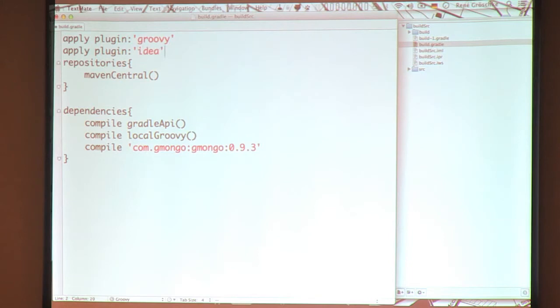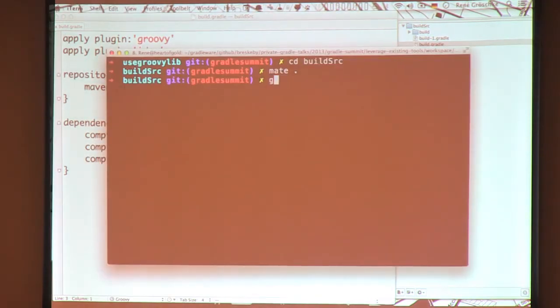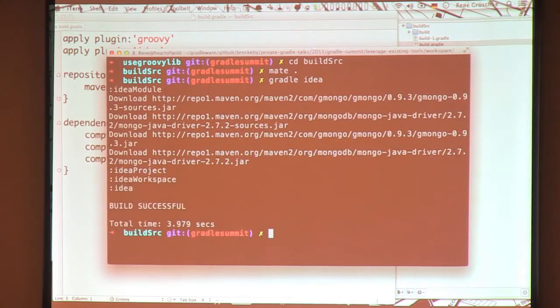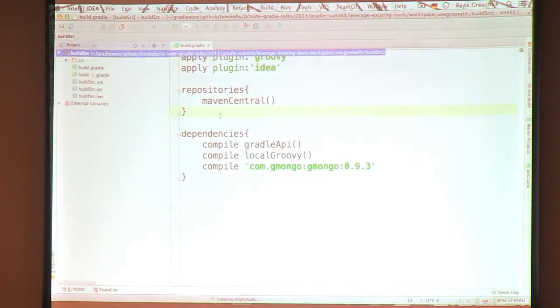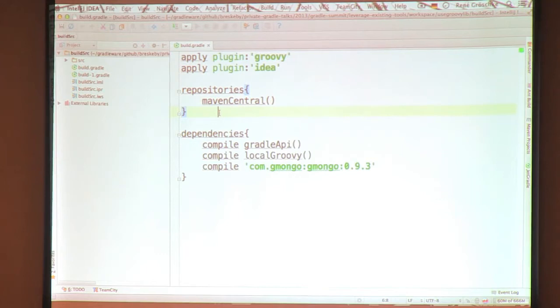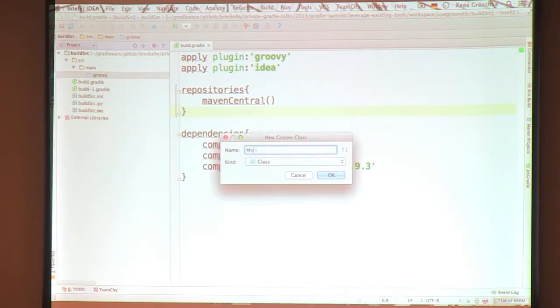Since I want to write some classes, I don't want to use TextMate anymore. I would like to have some IDE support, right? So I can just apply the IDE plugin, which generates the IDE metadata files, and let's open this one. The nice thing about that is when you write your own classes and use Groovy or Java libraries, you can rely on the IDE support. So let's create a new Groovy class, and we call it MongoTestDBListener.